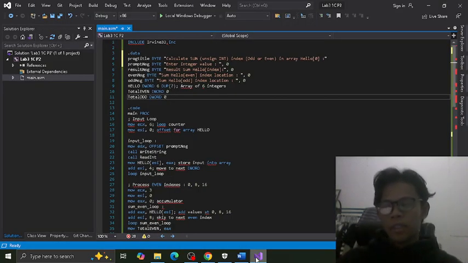So the next one is program 2. This is the complete code that I've done. First, just like before, we have a prompt for users to enter their input, and here are the variables that we have declared.